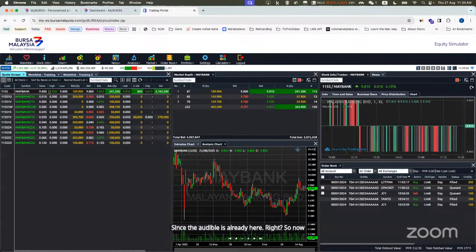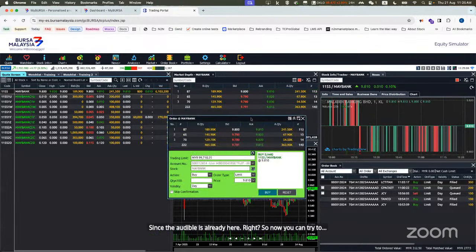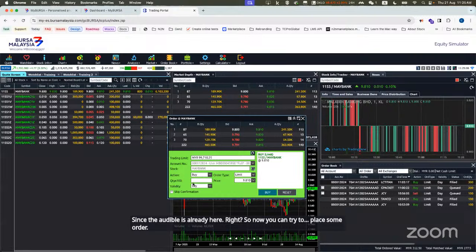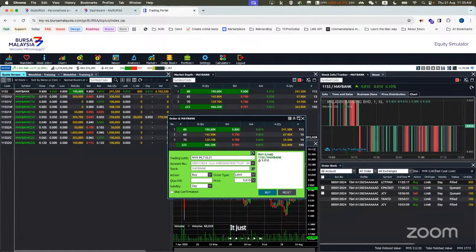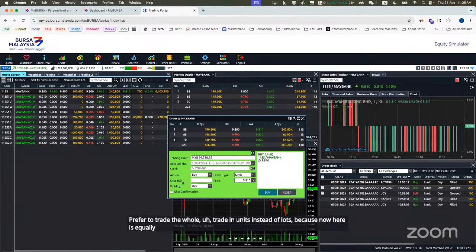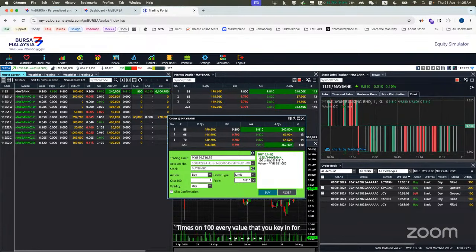So now you can try to place some order. You just need to determine the quantity. In terms of this quantity, for those who prefer to trade in units instead of lots, here you see quantity is actually times 100. Every value that you key in will be multiplied by 100, because this is the one lot size for this particular share.